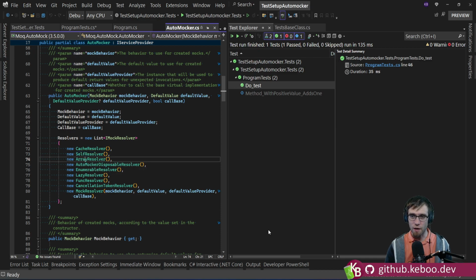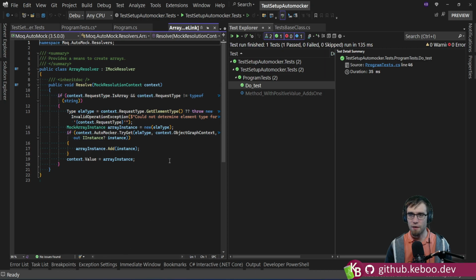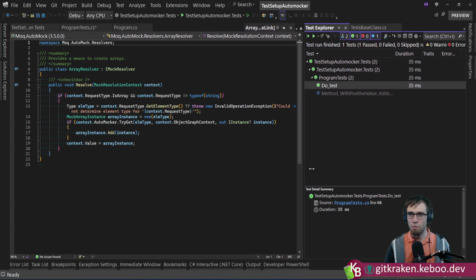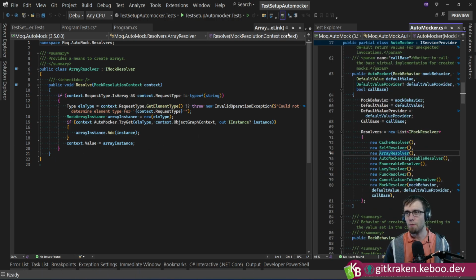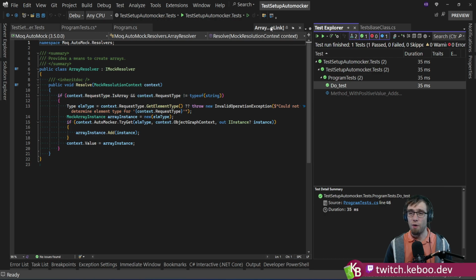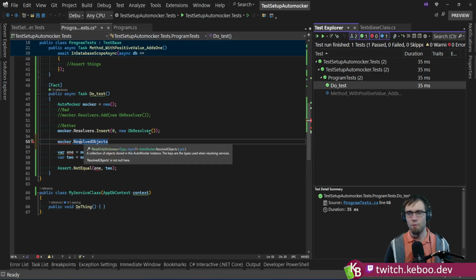But some of these other ones, like the array resolver, can go through and say, okay, based upon the element type of the array that you want, I might be able to create a mock array instance for you and populate that up. That's a thing I can probably do. But that's all AutoMocker is: a list of resolvers that it uses to populate with.